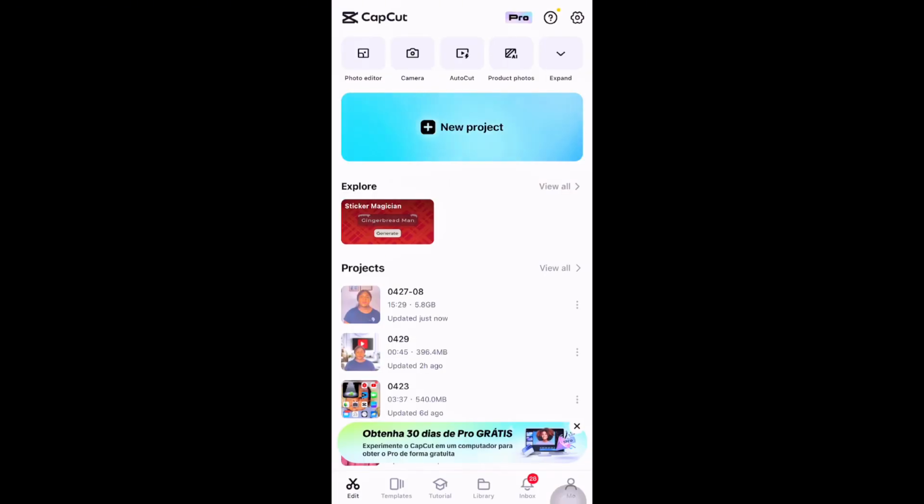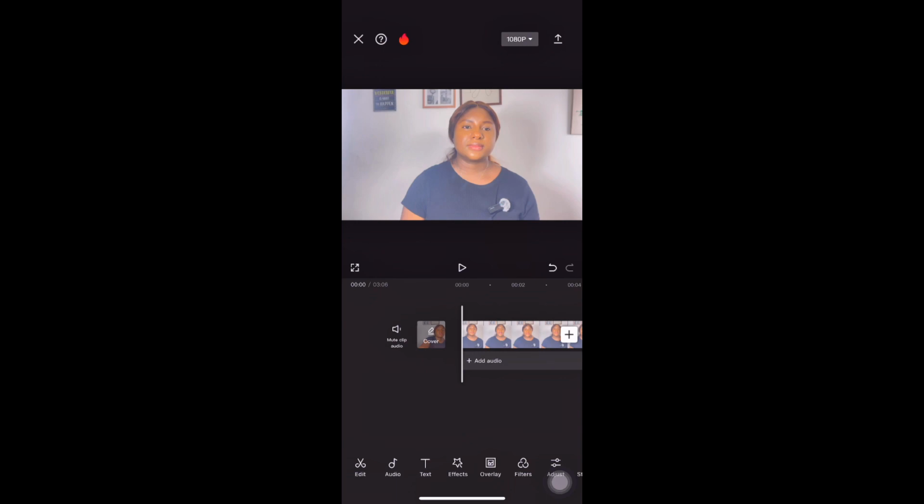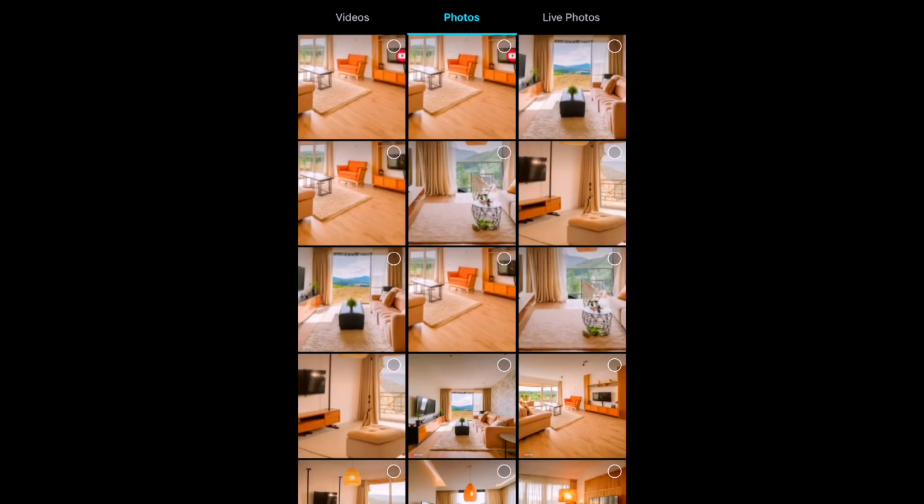CapCut is the editing app we'll be using to put everything together. It has the free and paid version as well. So now click on new project, import the video you wish to edit. Next, click on the plus sign. Select the resized photo we worked on earlier for your background.